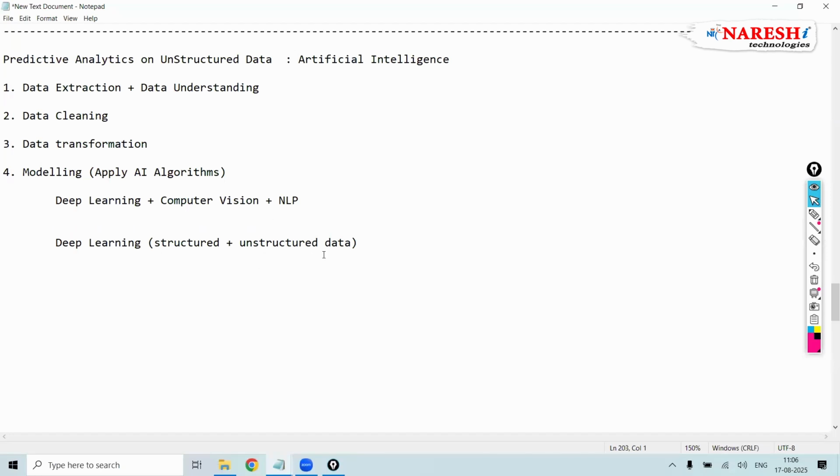Now coming to computer vision, which is used exclusively for images and videos. It is majorly focused on this. Not majorly, it focuses only on images and videos. Now coming to NLP, that is natural language processing, which works exclusively on text data.